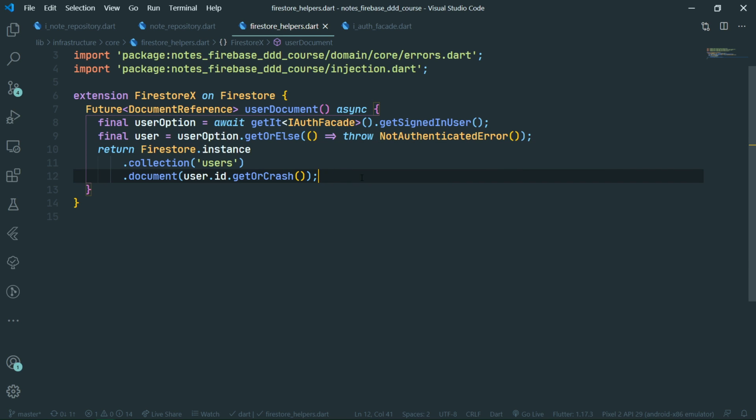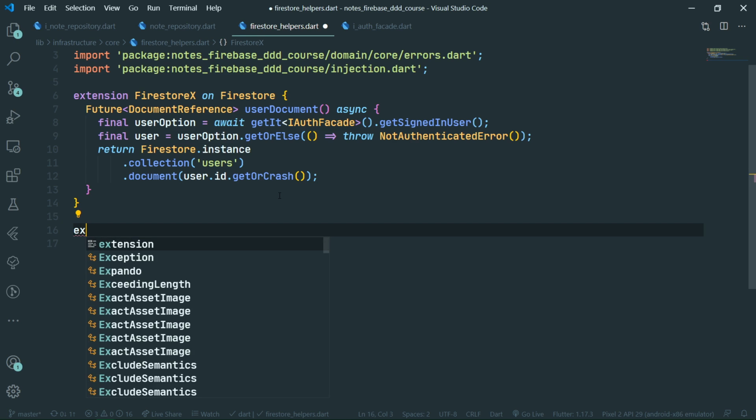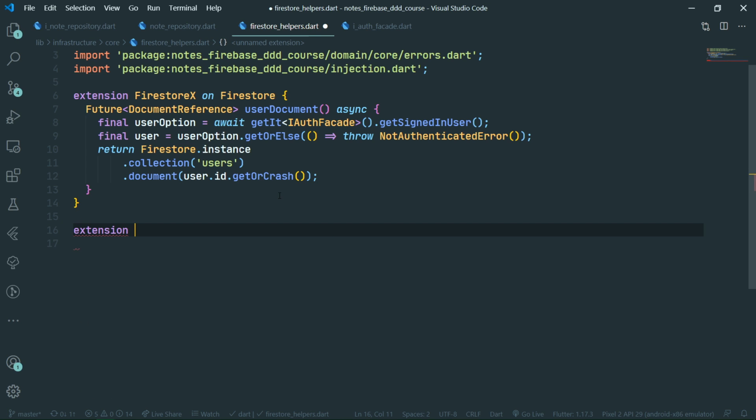While we are here inside Firestore helpers creating these kinds of extensions, let's also create another extension, which will be a document reference extension. So it will be extension DocumentReferenceX on DocumentReference.